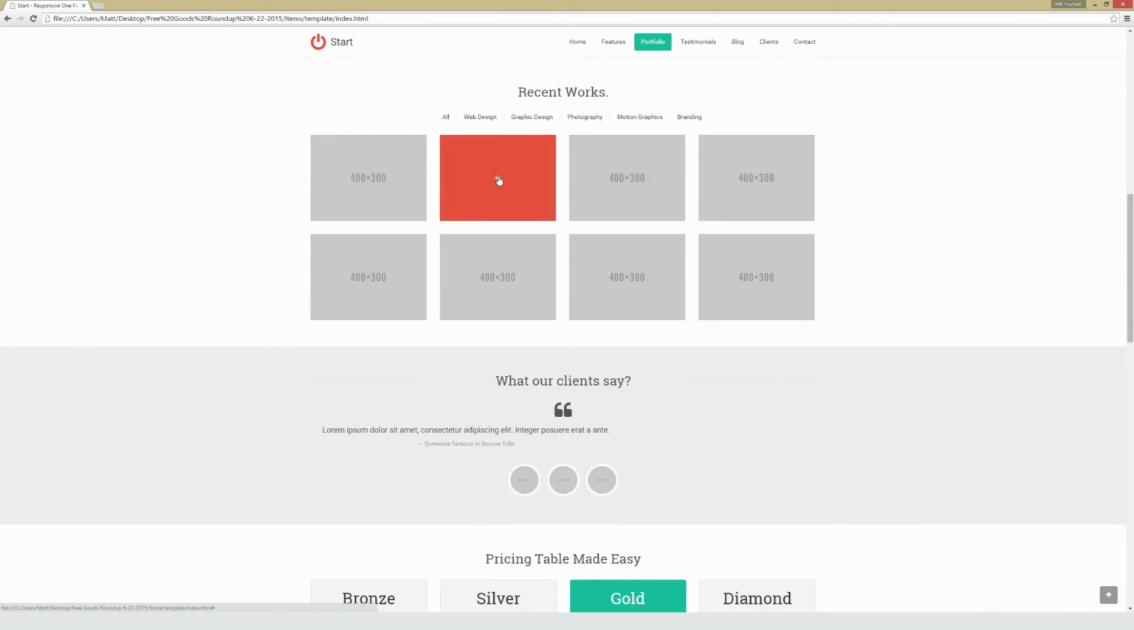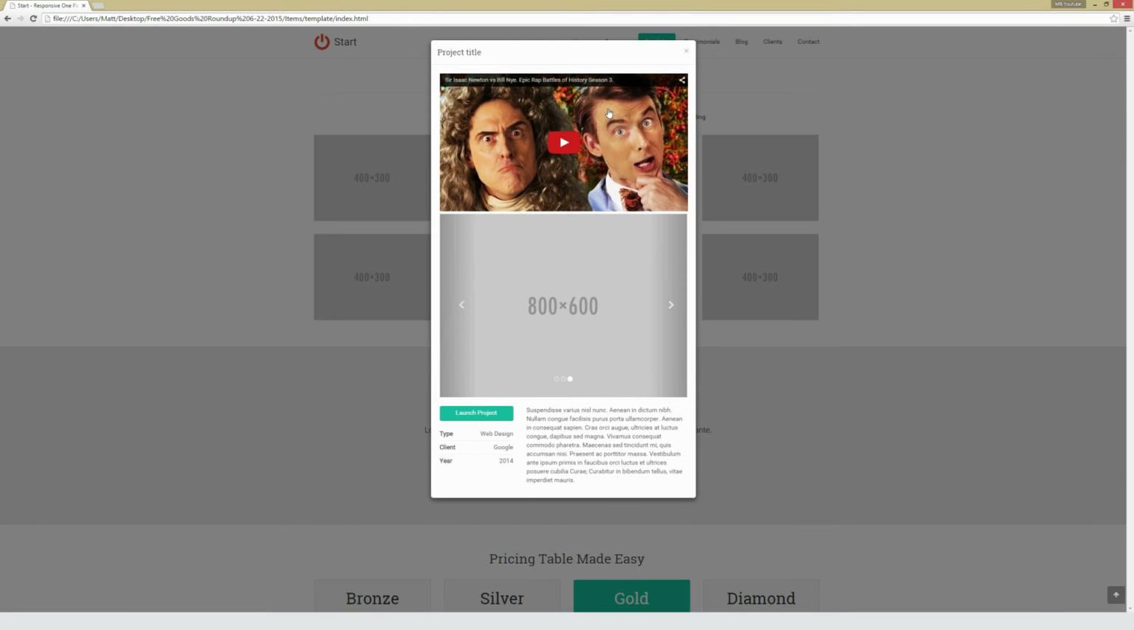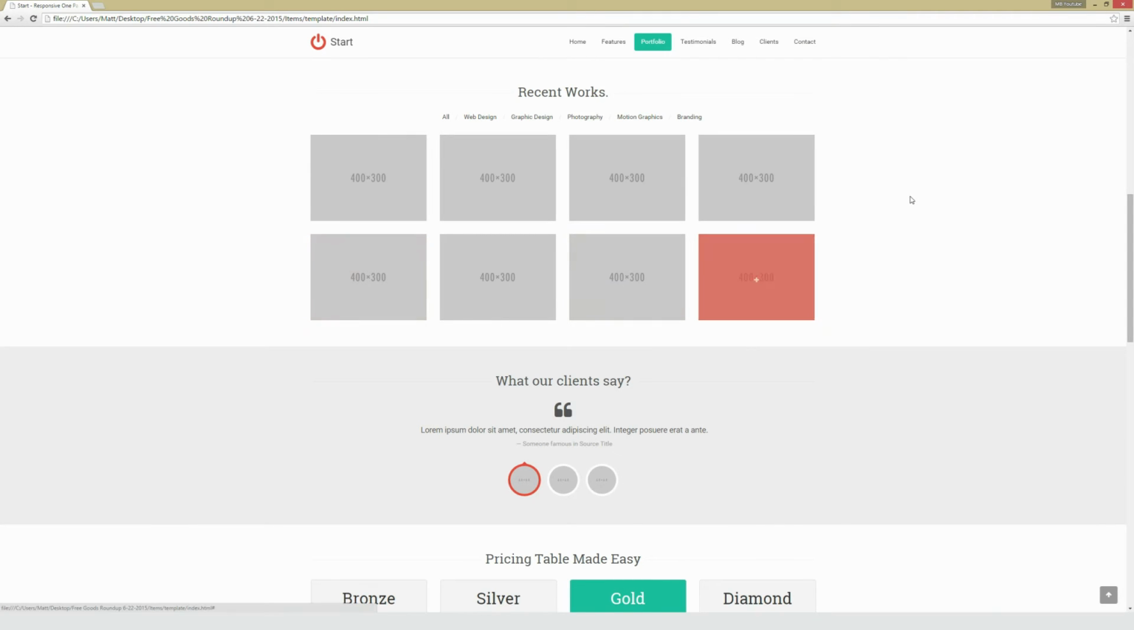If you click on one of these portfolio items, it'll bring up a page where you can embed videos, and then there's this slideshow gallery right here, along with plenty of room for type below it, and then you can kind of explain the project itself. There's a little launch project button that could take you to that project's own web page if you want to link people off to somewhere else. And to remove that, you just click off that screen there.